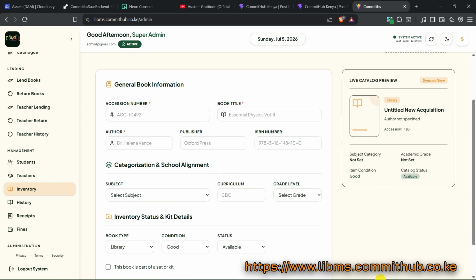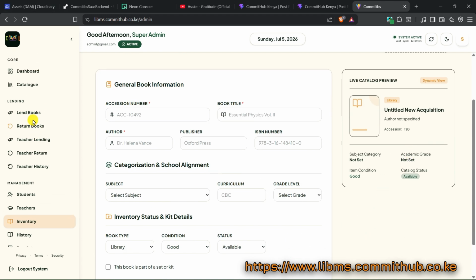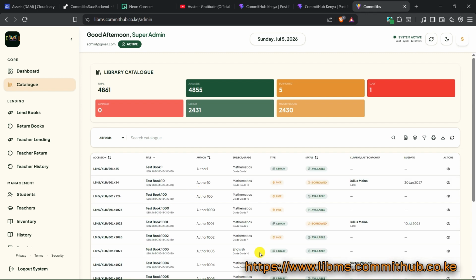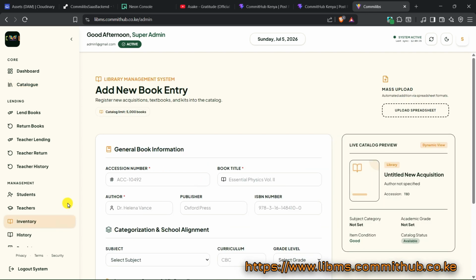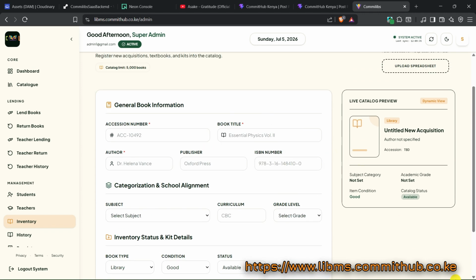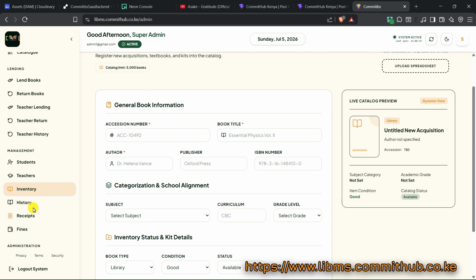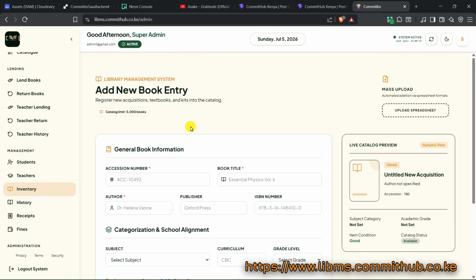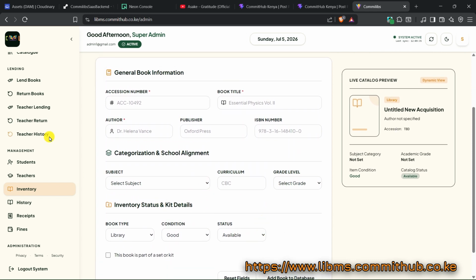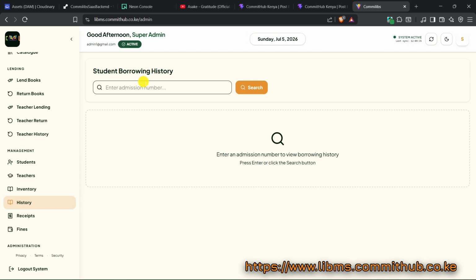So my import did not complete there because I already have those books, as you can have a look at my catalog. These are the books that do exist in that Excel file. So again, you cannot add duplicates for the books. That's why we got that particular error there. For the inventory, you can decide to upload through spreadsheet, or again type it out manually through this particular form that is here.